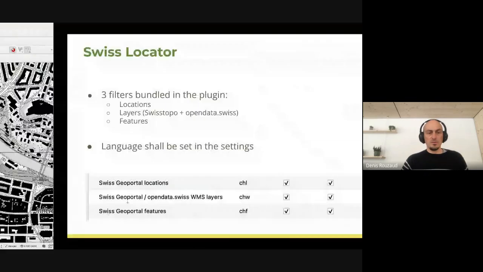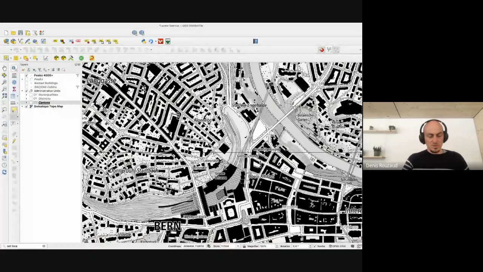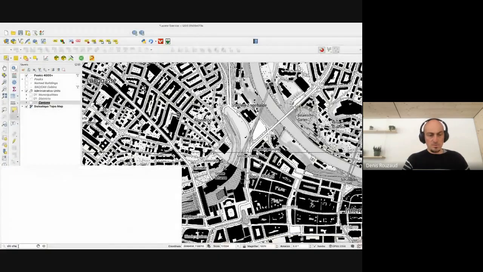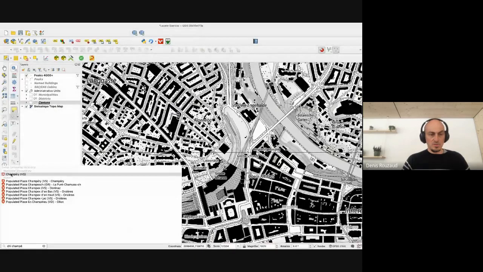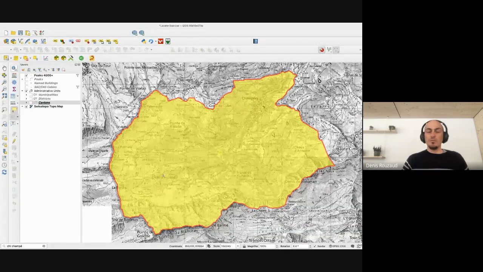Okay, I think it's the exercise. Search for a city or a canton. So if I type Champéry, for instance, I go there, I have the boundary which is shown directly. And if I would have left the map tip, a map tip is shown with some information and a link, but as soon as you close that window, QGIS crashes, at least for me, so I won't show that right now, and I hope that it's going to be fixed.